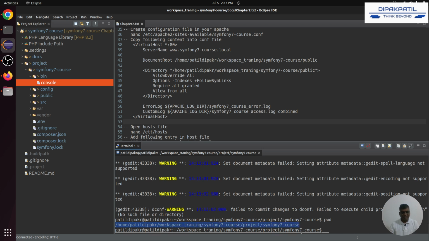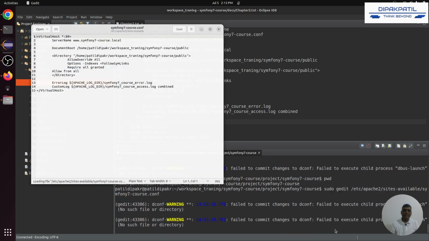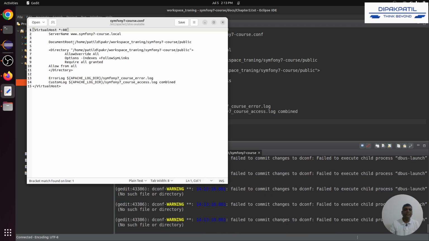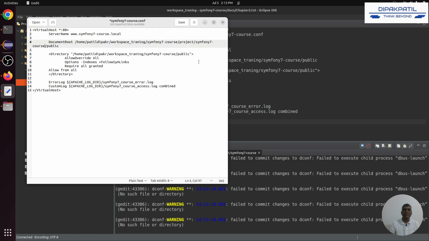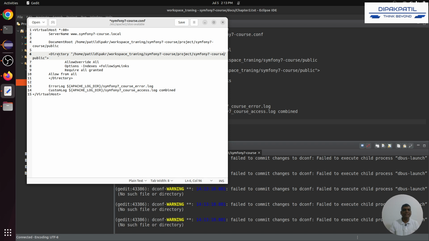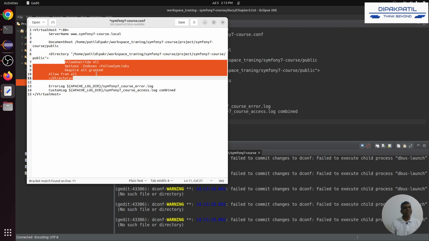I'm going to copy this file and then edit the configuration file again. So let's copy that here. That's it. Server name is my URL, with which I can access the application, and this is the path where my public directory is, and also the path where my project is. These are the basic configuration. Let's keep that as it is.